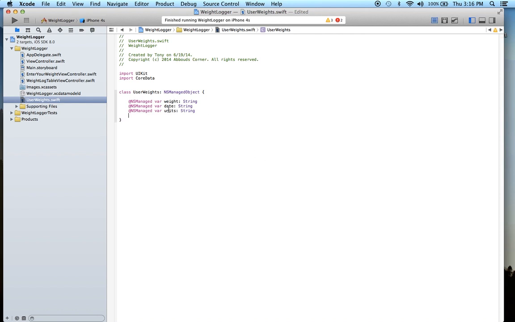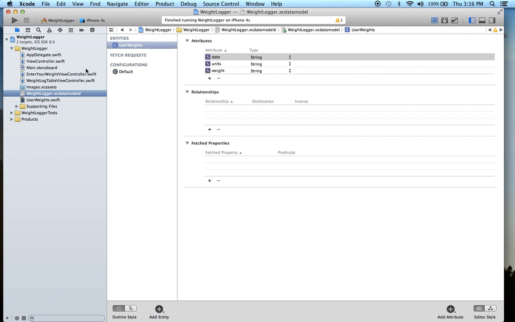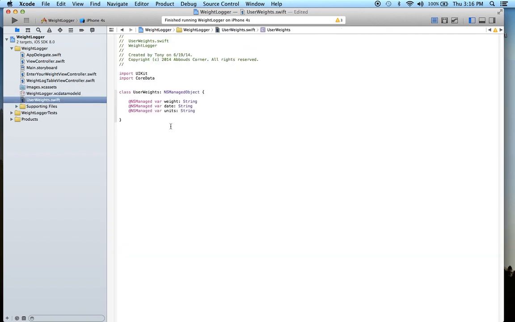So now we have these three variables, which are the same as the attributes in our table here. It's kind of like an interface to get from our code in the view controllers, so we can access these members directly. We don't have to do a fetch by ID. Once we get back a managed object, we can simply use the dot notation and say NSManagedObject dot weight or dot date and get those values from the table.